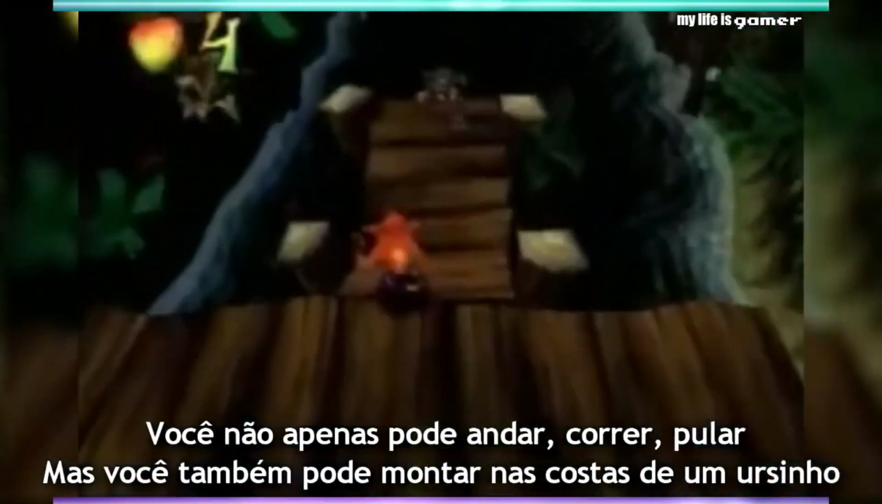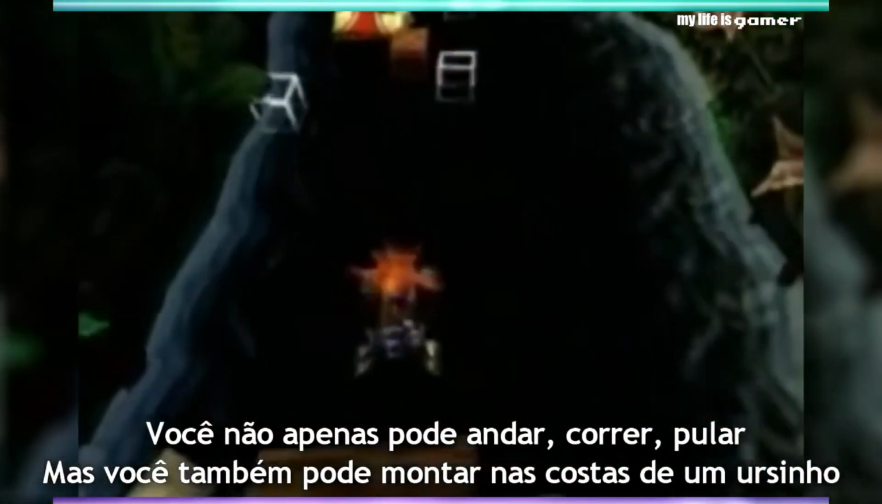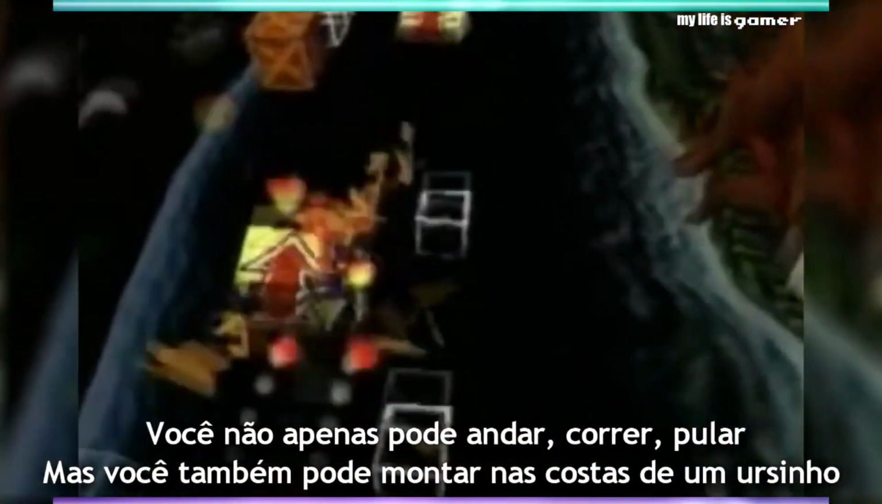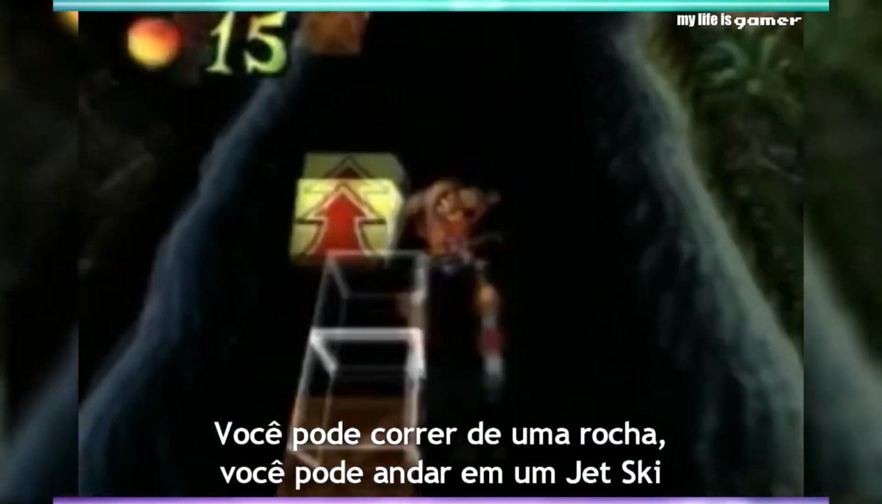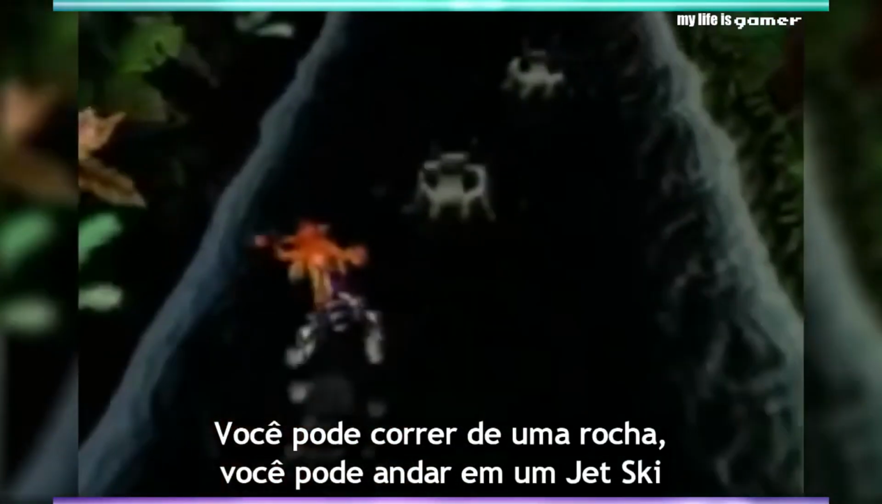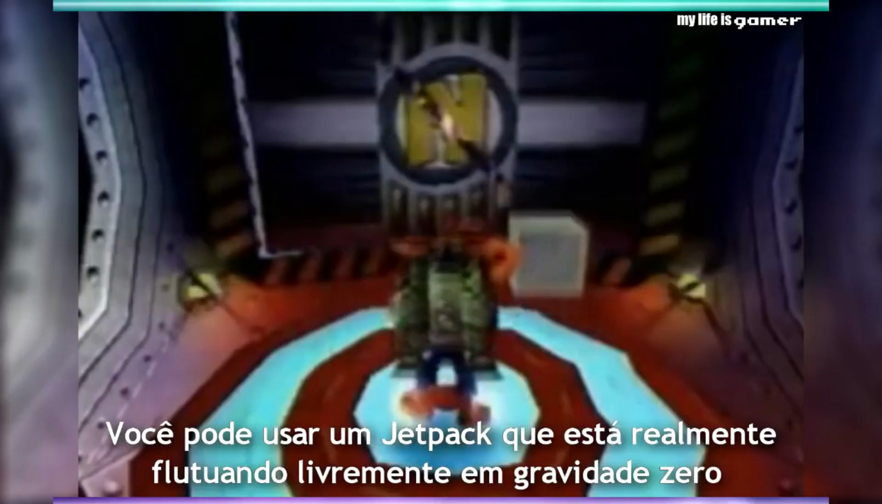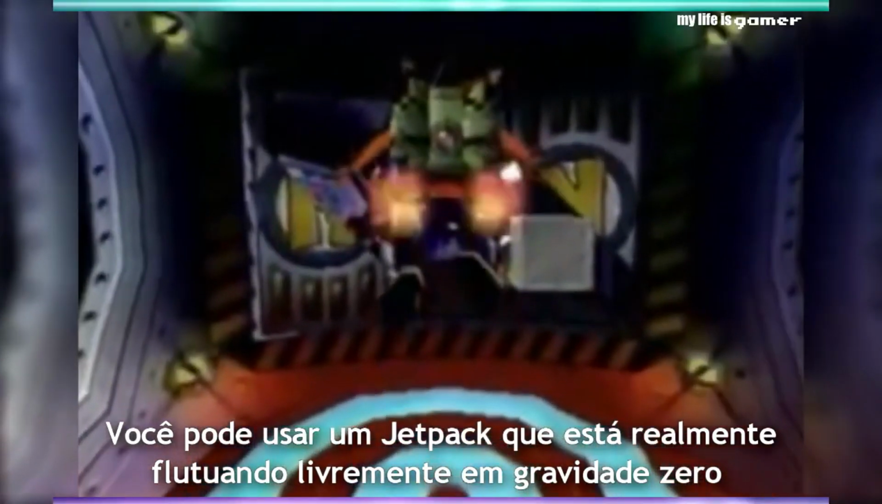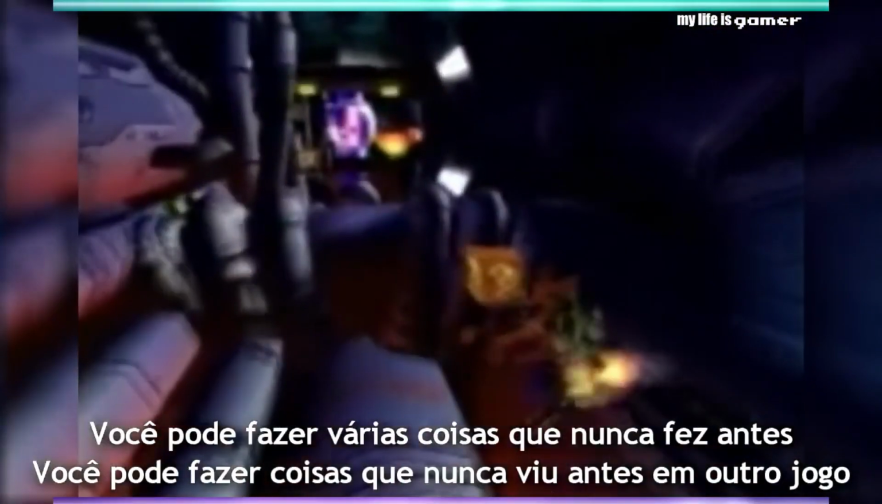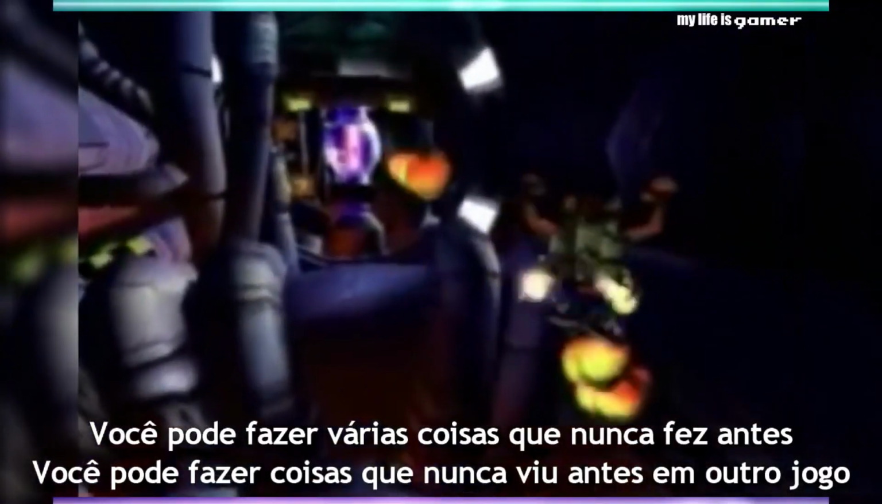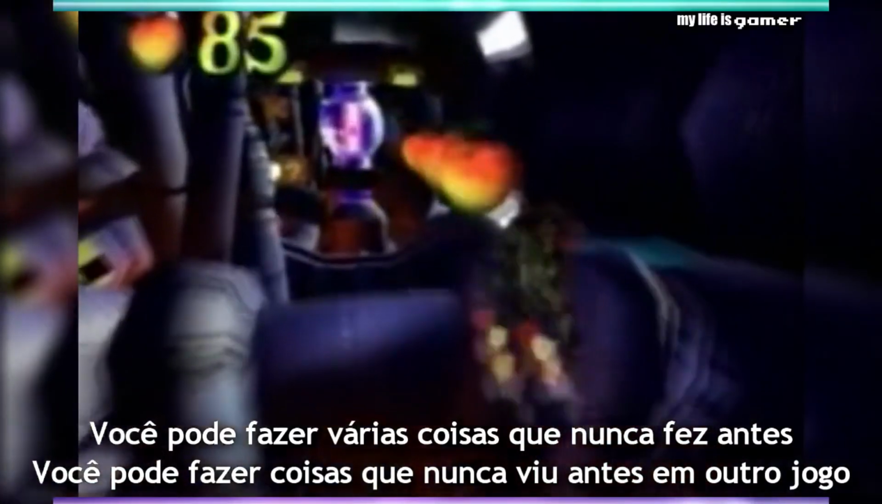Not only can you walk, jump, run, but you can also ride on the back of a bear cub. You can run away from a boulder. You can ride on a jet ski. You can ride on a jetpack that's actually free floating in zero gravity. You can do a lot of things you never did before, and you can do a lot of things that you've never seen before in any other game.